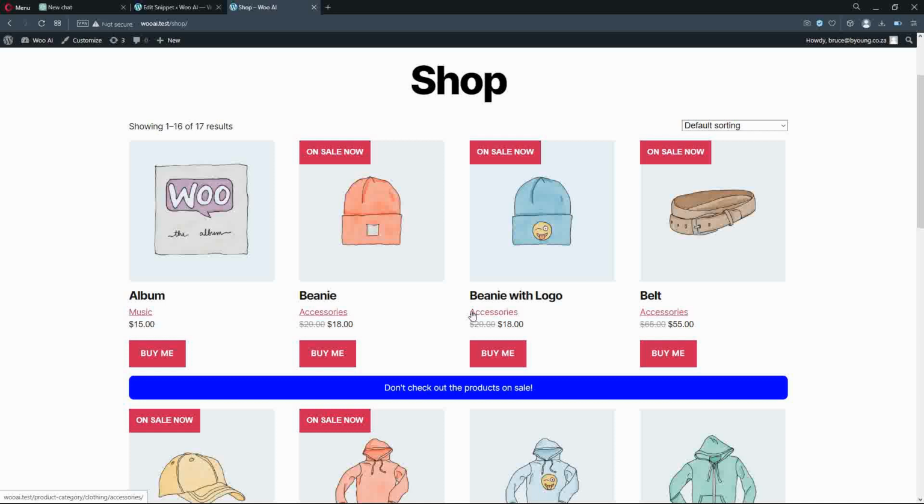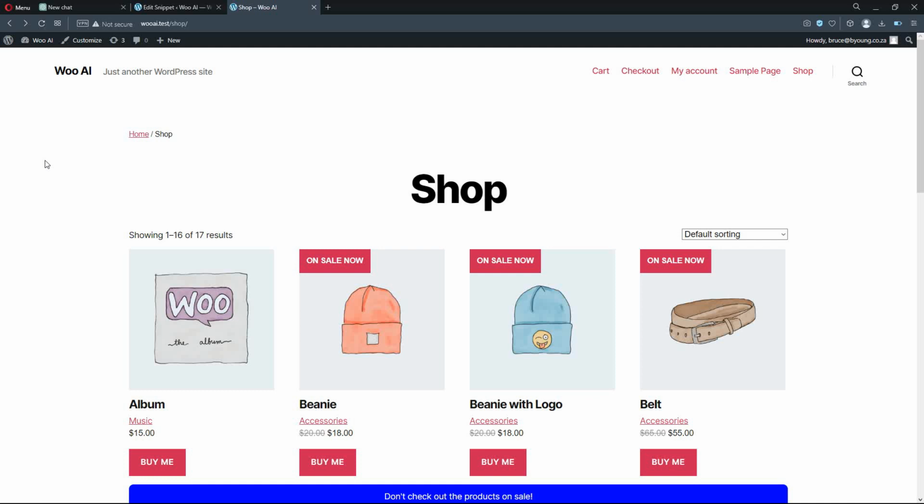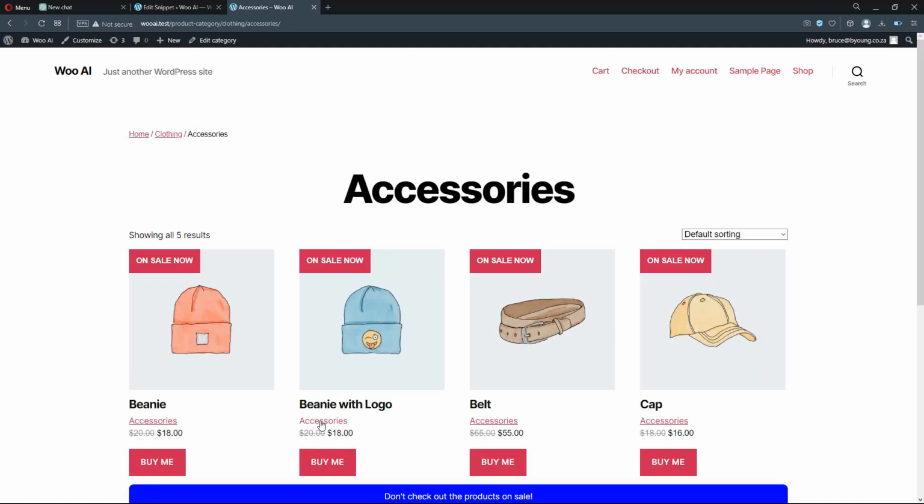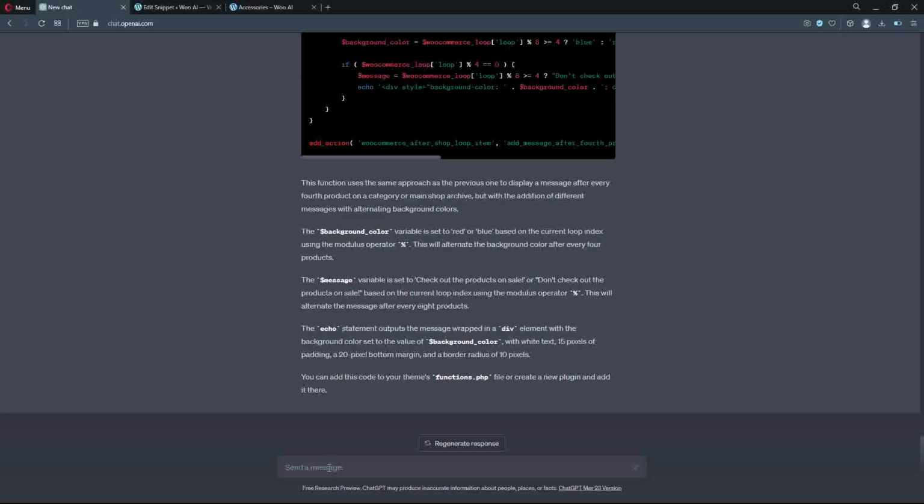Super. We're now going to have a look at how we can add a prefix to a category title. So if I head over here to accessories, maybe what I want to do is add a prefix, say the best accessories, or let's say latest accessories. And in order to do that, I'm going to head over to ChatGPT and write a function in WordPress for WooCommerce.